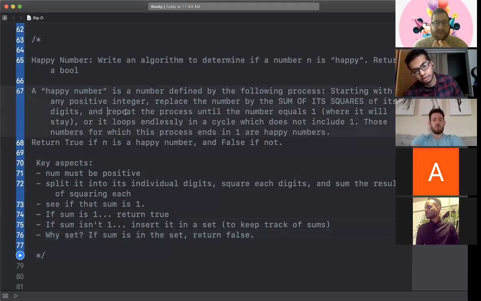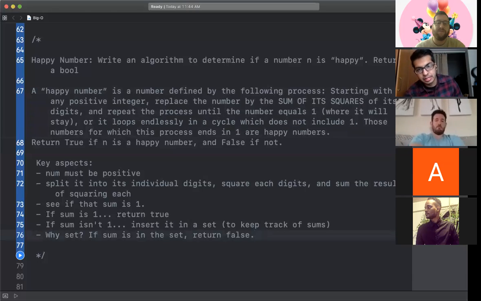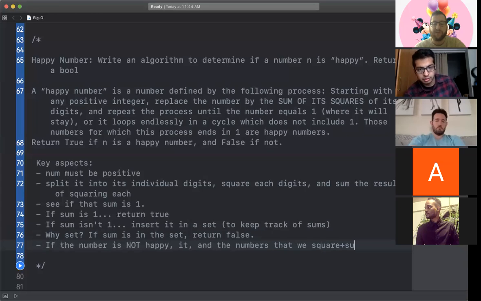Do the whole sum of its squares thing, then repeat the process until the number equals 1, or it loops endlessly in a cycle which does not include 1. So a happy number is one where we do this whole squaring and then adding and it eventually equals 1, but not all numbers are happy numbers. And if a number is not a happy number, it will never equal 1. And what Kevin is saying is, if the number is not happy, it and the numbers that we square plus sum to get it will never be happy.